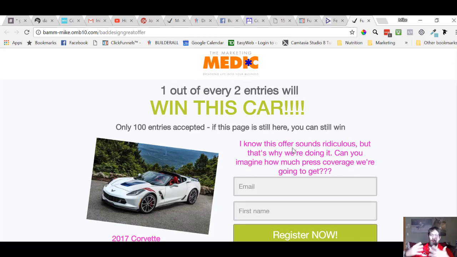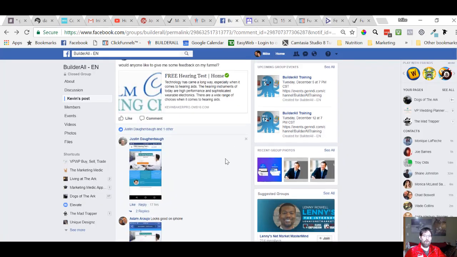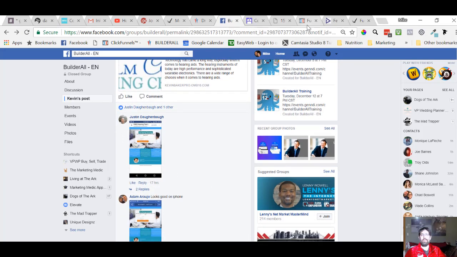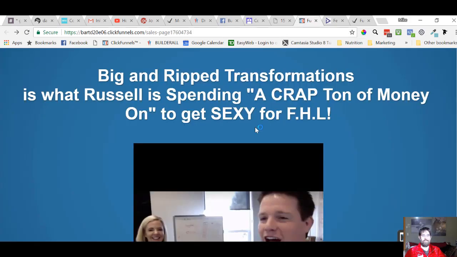And that's the whole moral of this story: when you're looking for feedback on your funnel or your website, you don't want to know that it looks good on iPhone. Does it matter if this site looks good on iPhone? Let's say it does. Let's say it looks great on iPhone. Is it going to convert?